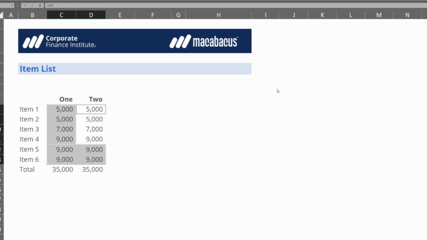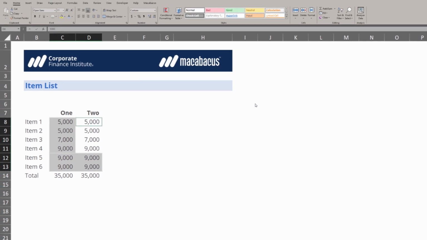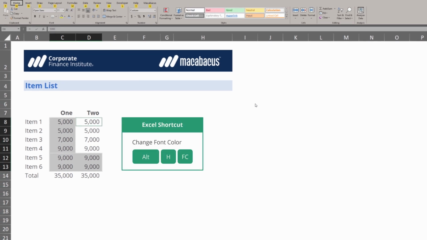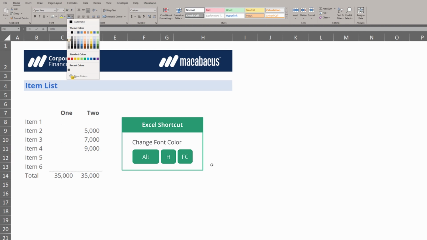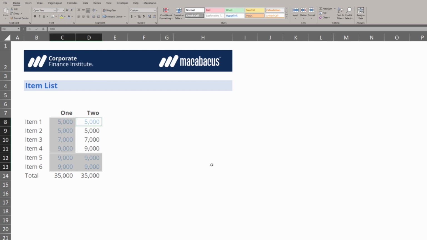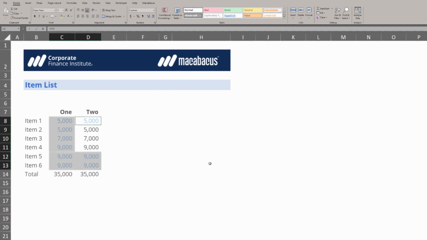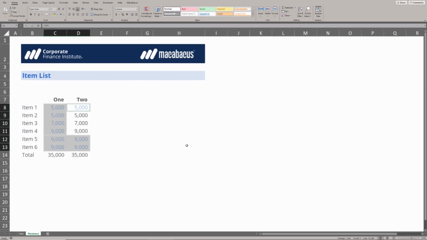We've highlighted all the inputs, but now we need to change the font color. So we're going to tap the Alt key, and then H for Home, and then right up here, FC for font color. Now that we have this palette open, we can use the arrows to get to the appropriate font color we're looking for and hit Enter. As you can see, that took us a few keystrokes to highlight those inputs and then change the font color. Not only is Macabacus faster, but we're going to see in a moment with the demonstration that Macabacus has the ability to highlight more things for us other than just inputs and formulas.